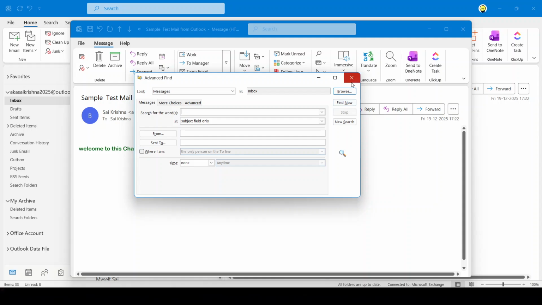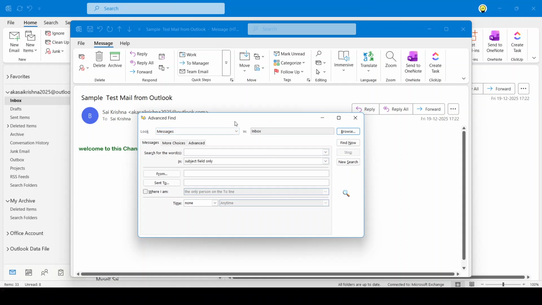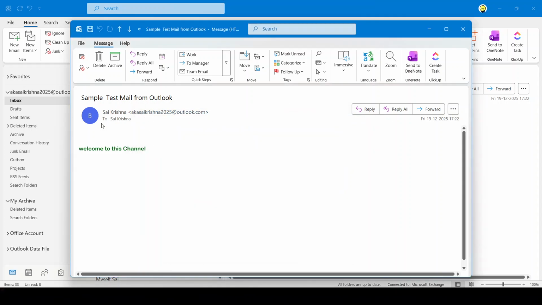Use the File menu method for the fastest peek at the path while an email is open, and use Advanced Find when you want a clear, expandable map of your folder structure. Either way, you'll always know exactly where your message is stored.